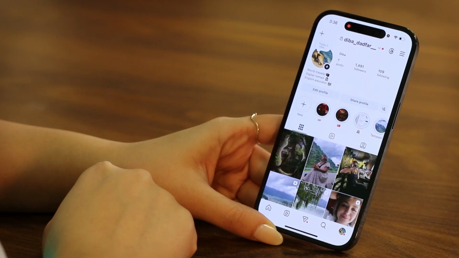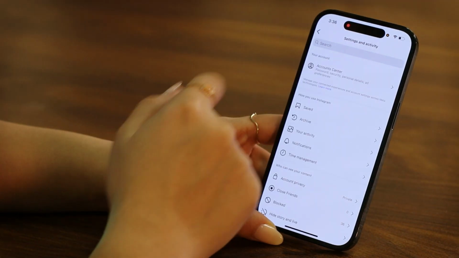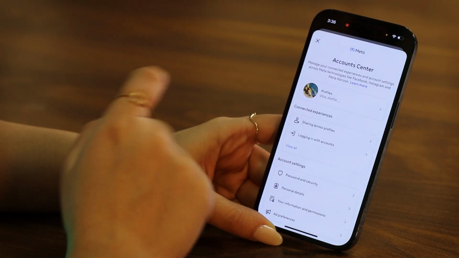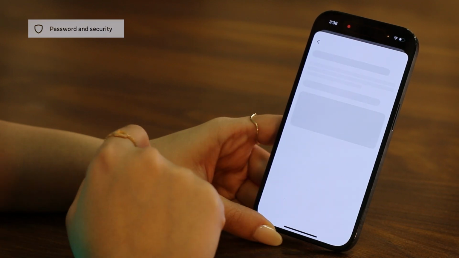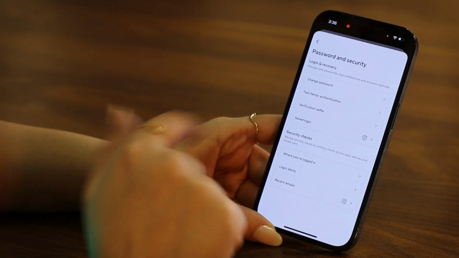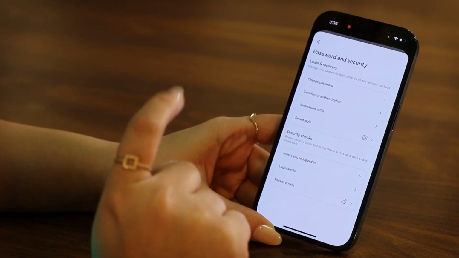In order to do so, you want to open your Instagram and head over to settings. The first option says Account Center. You want to tap on that. And as you can see, this one says password and security. When you tap on that, here you see security checks, where you're logged in, and login alerts.